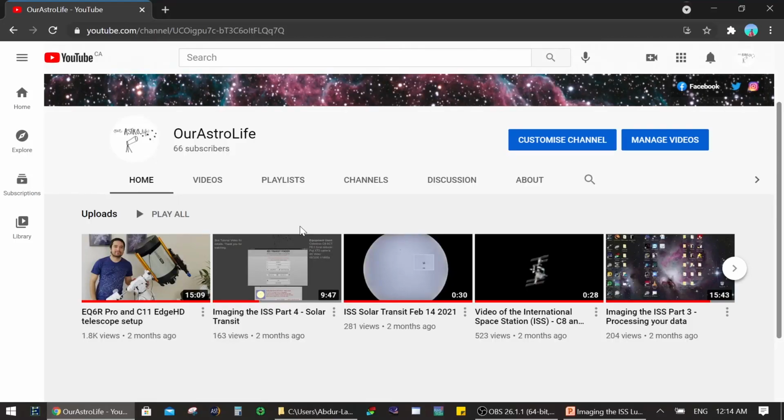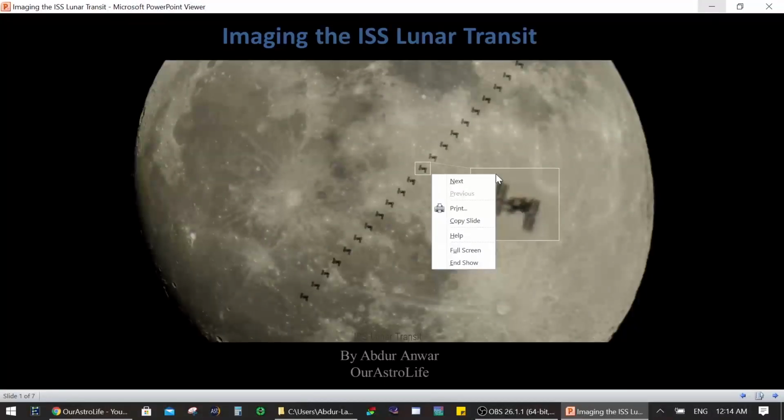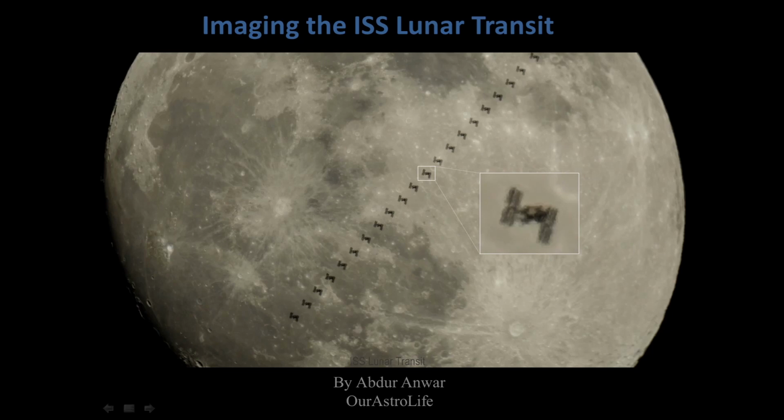My name is Abdur, and today I'll be showing you how to image the International Space Station when it's transiting the moon. So just going to pull this up over here. There we go. So this is a picture that I took recently of the International Space Station going in front of the lunar surface. So you can see a zoomed in panel over here. You can see these solar panels on the International Space Station. And it was about 600 kilometers away at the time, and the entire transit lasted about 1.1 seconds.